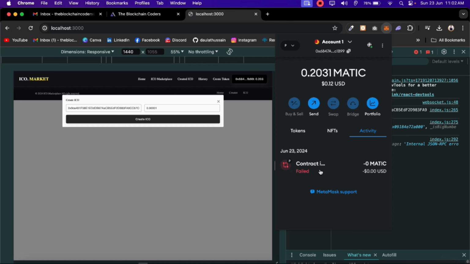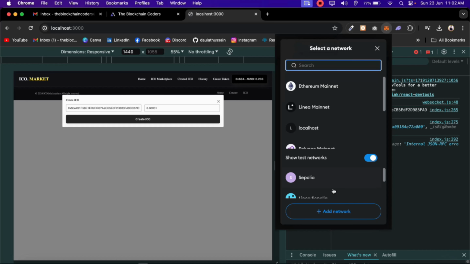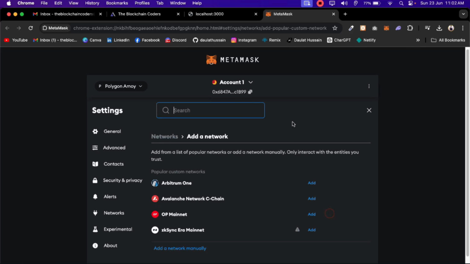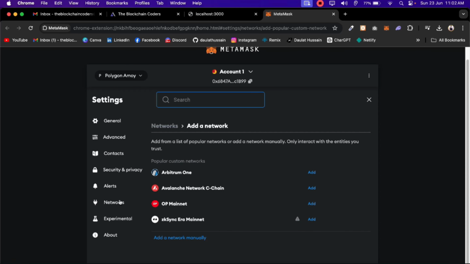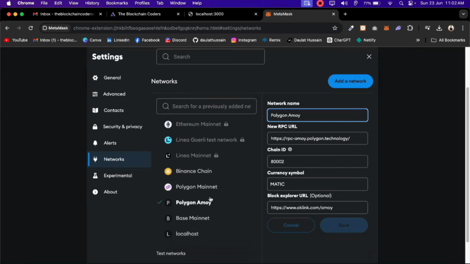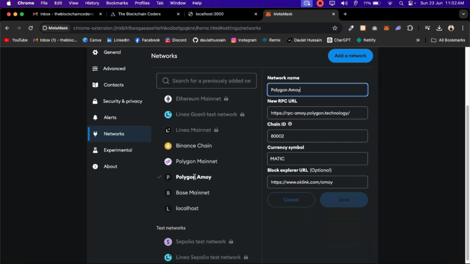So at the moment, if I come back here in the Polygon network, you can see, come back to the add network, there you will find all the details about the network you have configured. Come back to the network and you can see this is the Polygon MY network, and this is the RPC URL we are using. This is the one.